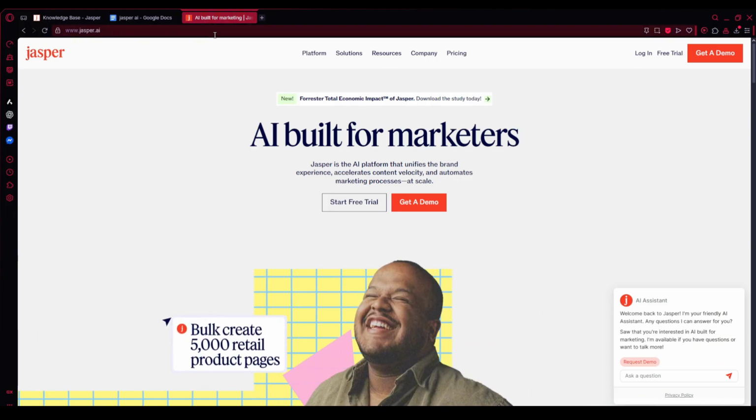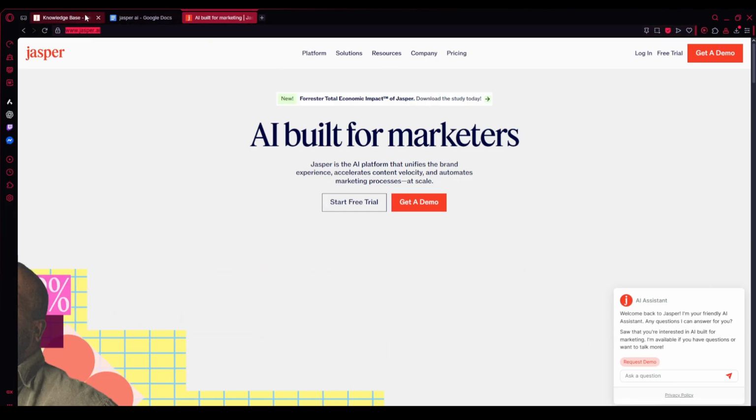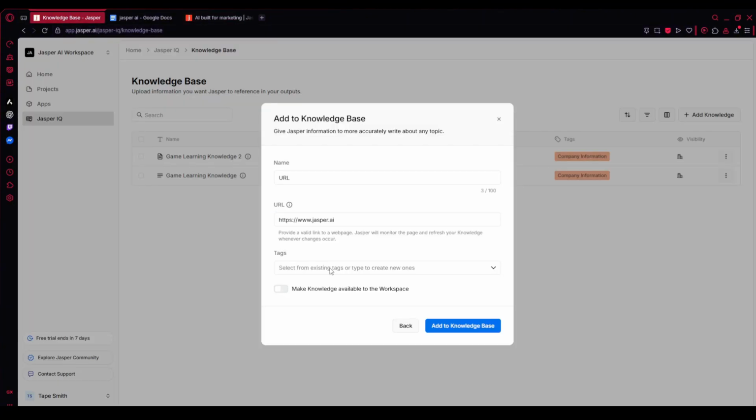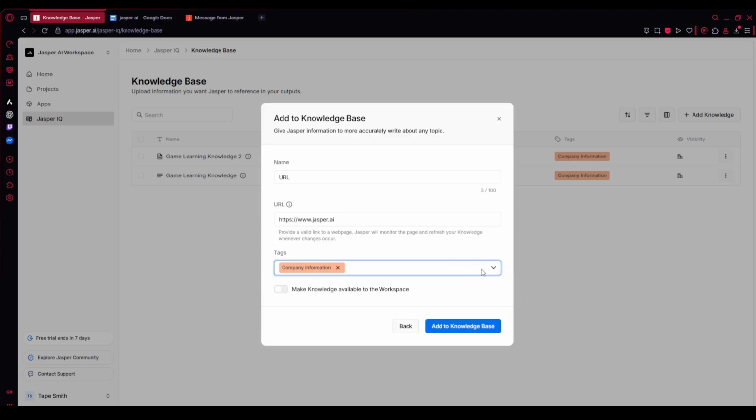I'm going to go into Jasper AI's homepage, and I'm going to use their URL as an example. You have the option to add a tag that fits into the business or content, or even create your own. And you can choose to make it available to everyone in the workspace. And then simply just press Add Knowledge Base.